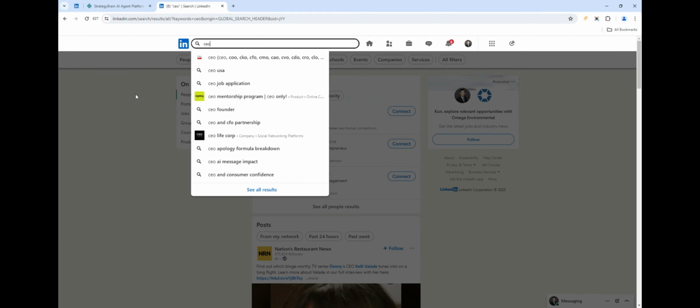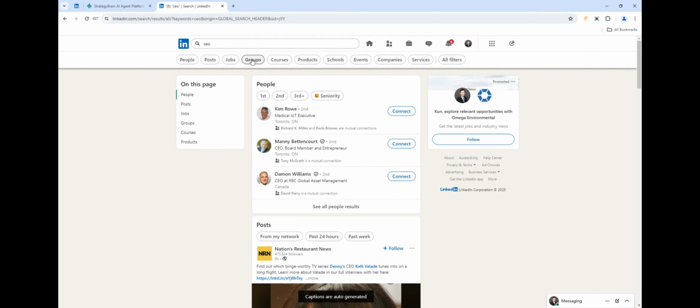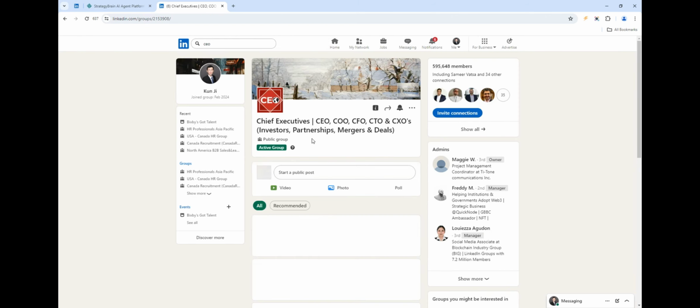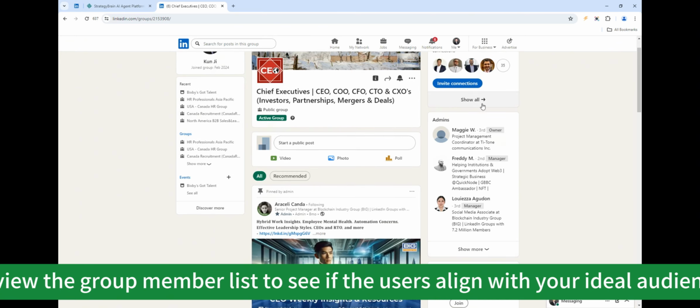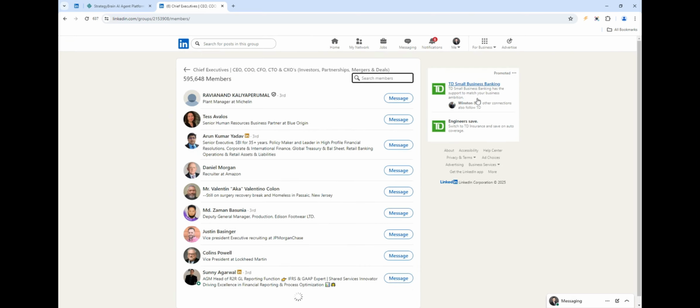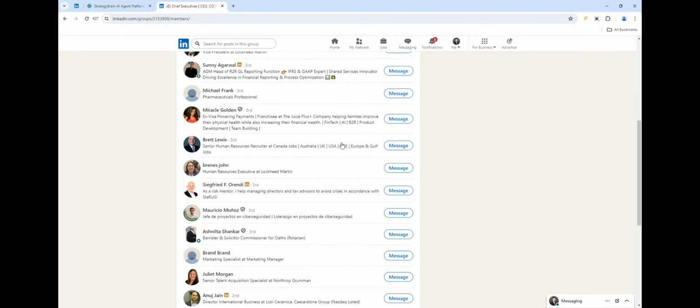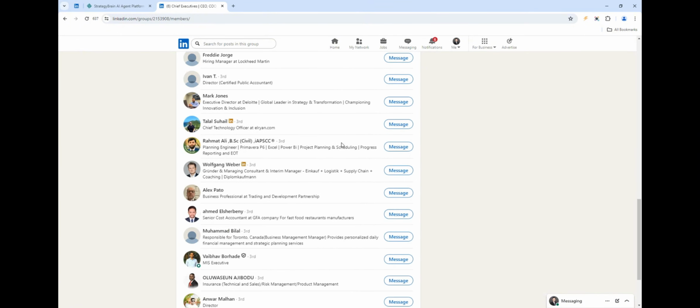For example, if you're promoting AI software to CEOs or executives, look for groups related to company leaders, decision makers, or industry influencers. Once you've joined the group, click the Show All button to view the full member list. Check if the members match your ideal customer profile.